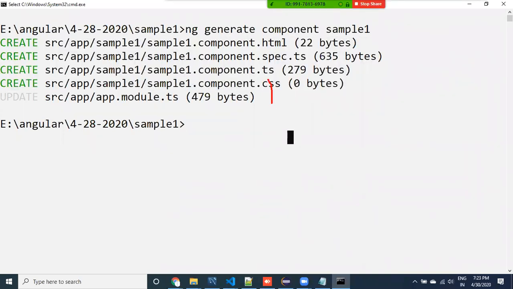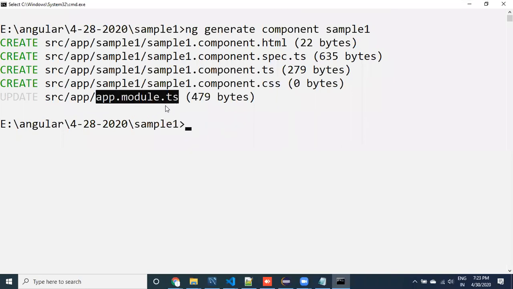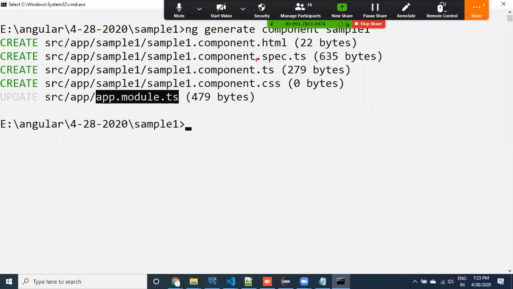Which module is it? App module. What has it modified? This file is already there. This file was created at the time of application creation itself. Okay, it is going to register. Actually, this component is going to get registered in this module.